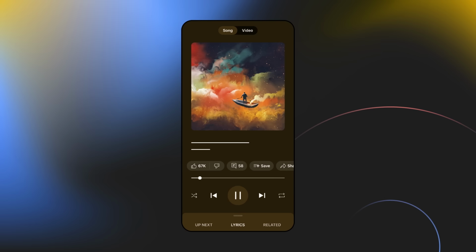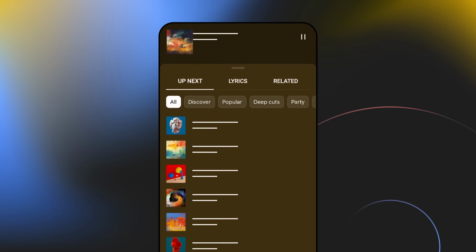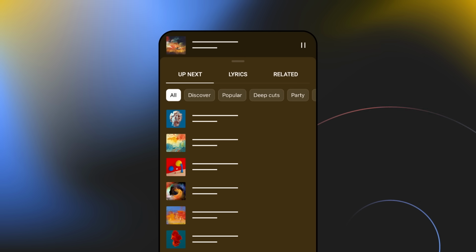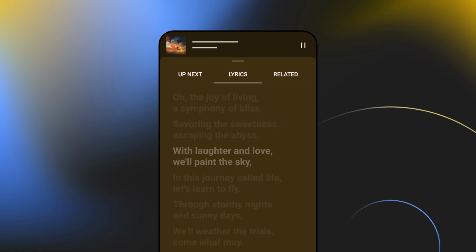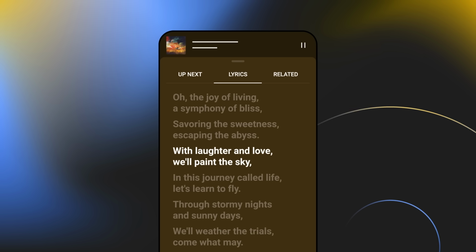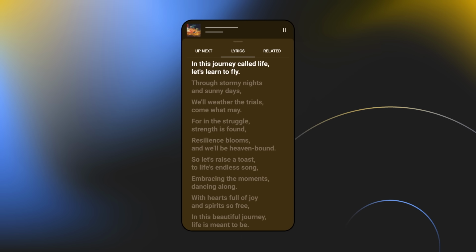Once you start playing a song, tap Up Next to see a queue of songs that are similar to the one you're listening to. Right above the queue, you'll see chips that let you tune your listening to a specific mood or popularity level. Use timed lyrics to follow the words on screen as you listen to a song. If you're looking for your favorite part of the song, you can tap on a specific lyric to jump to that part of the track.